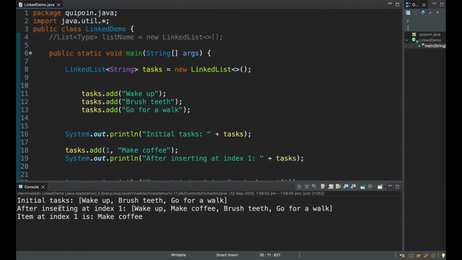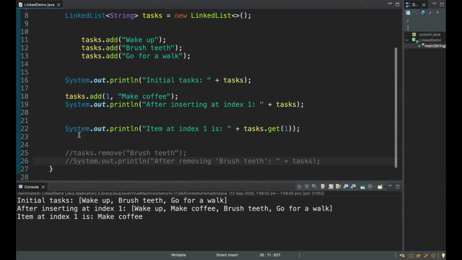And you can see earlier we printed our initial task which got printed. Then after inserting at index 1, we got make coffee printed. Wake up is at index 0, make coffee at 1, brush teeth at 2, and go for a walk at 3. And item at index 1 is make coffee as per this line. Now let's see some more things.